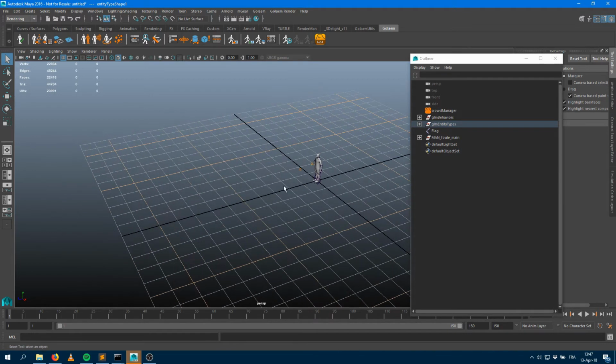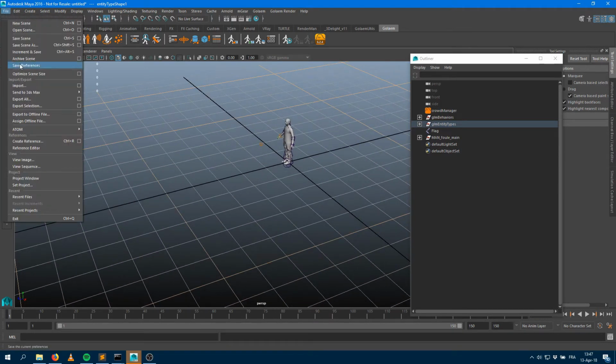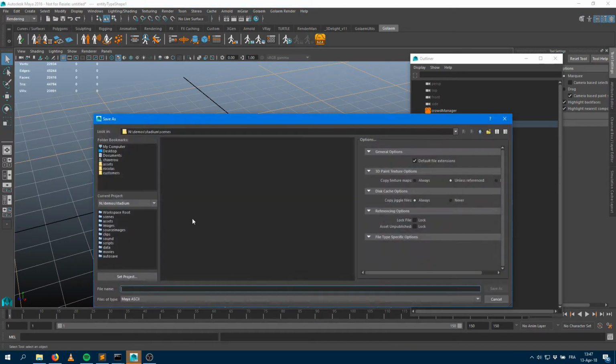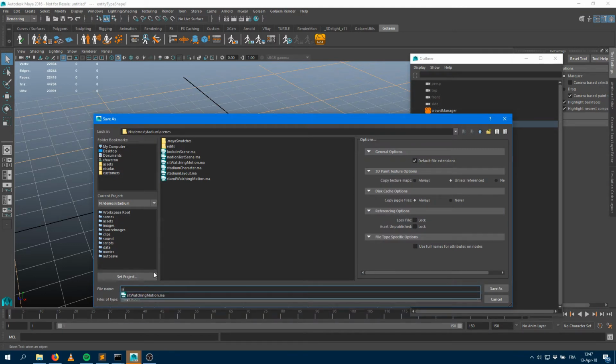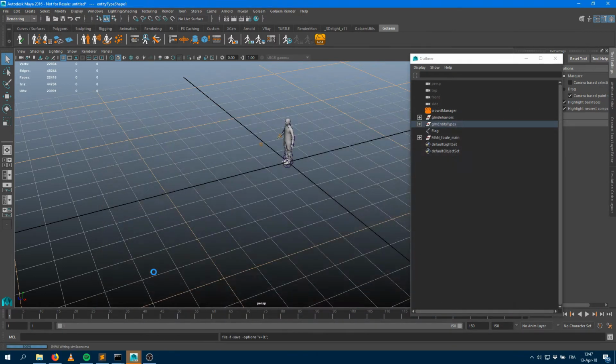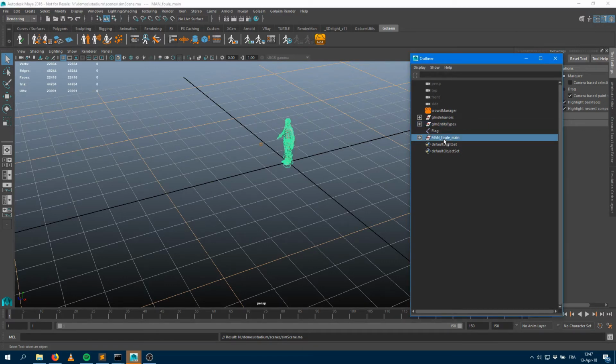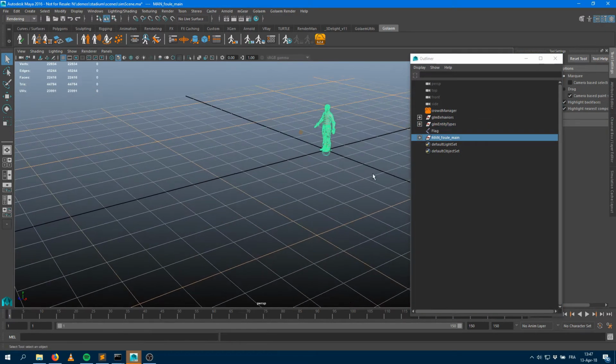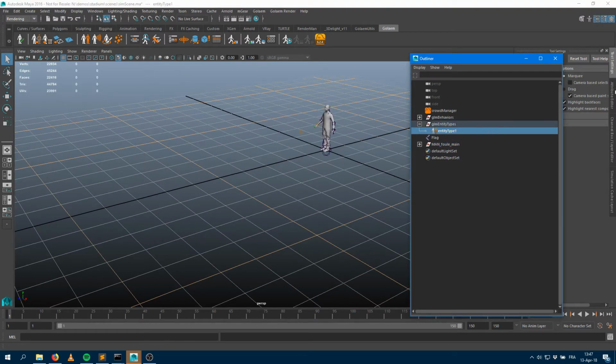Okay, so let's save that scene, and we'll reference that scene later in our shots. So this is my character holding the shaders, etc. And this is my entity type node here.